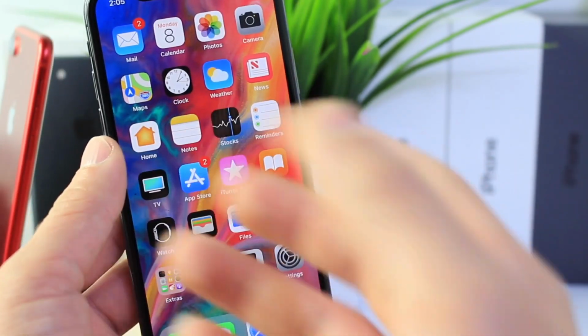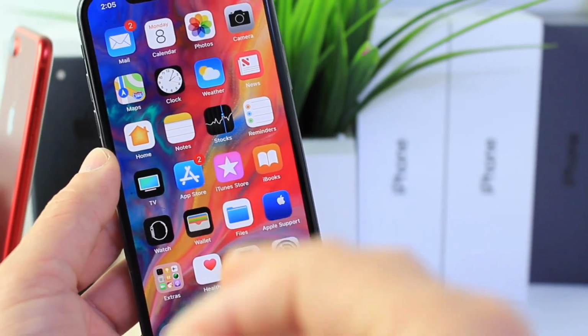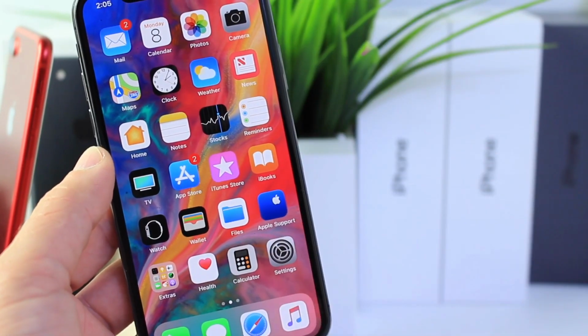No new features, no new wallpapers, nothing really new. It's a very minor update, but again, very big when it comes to security.